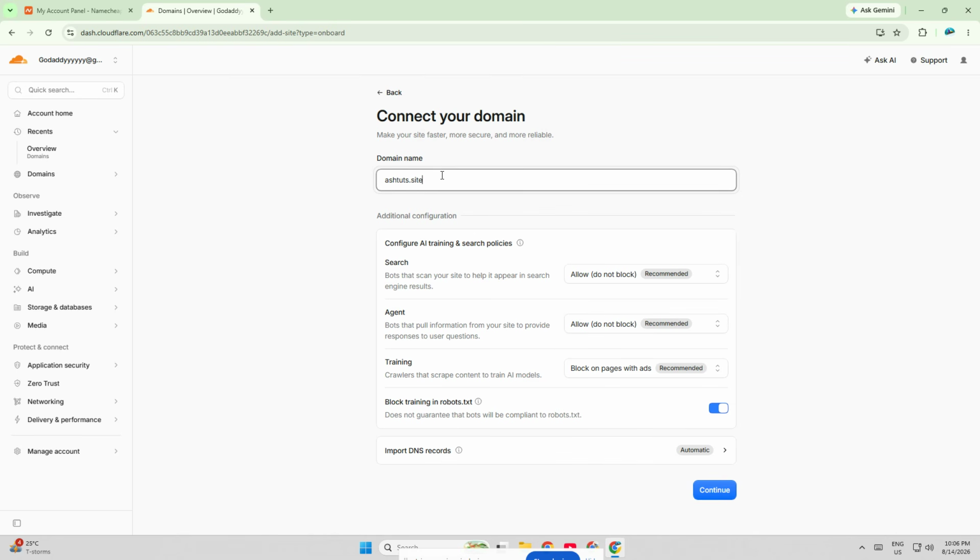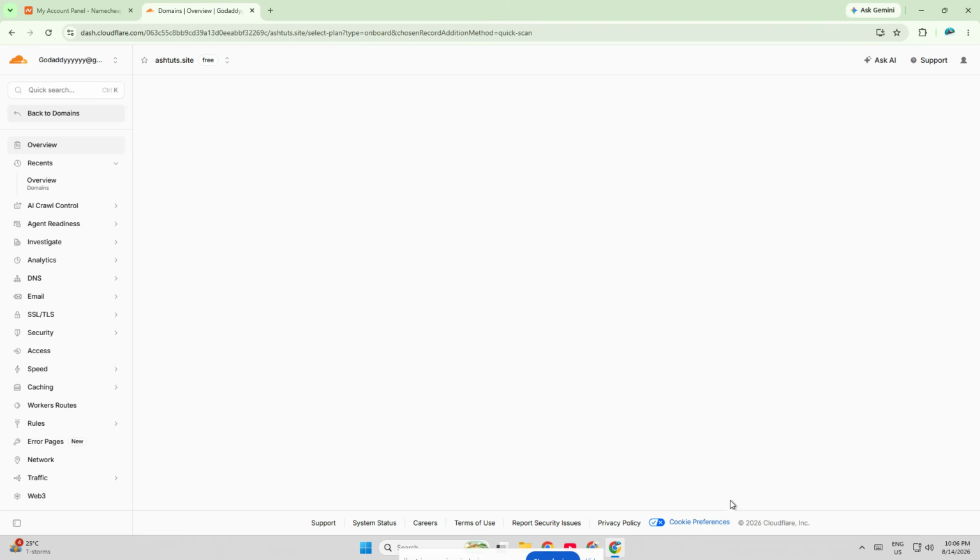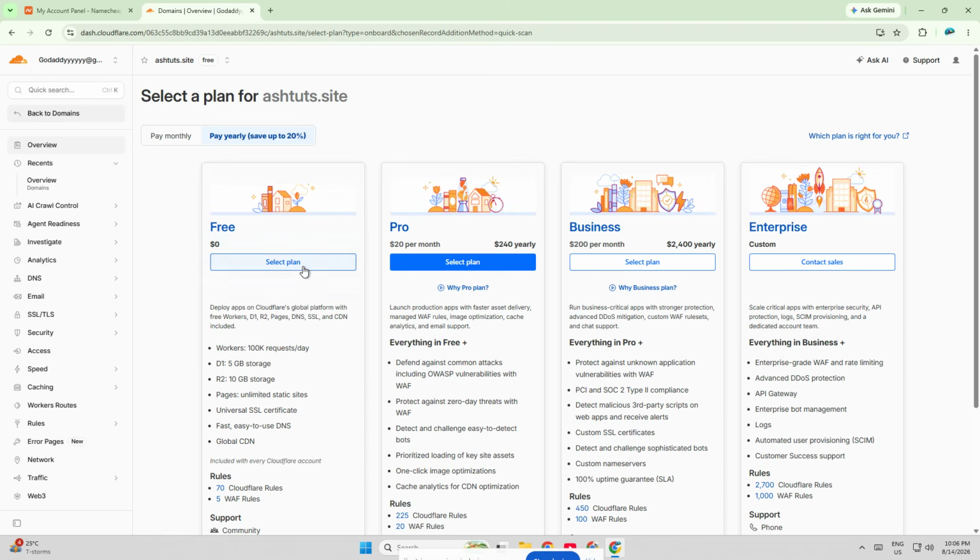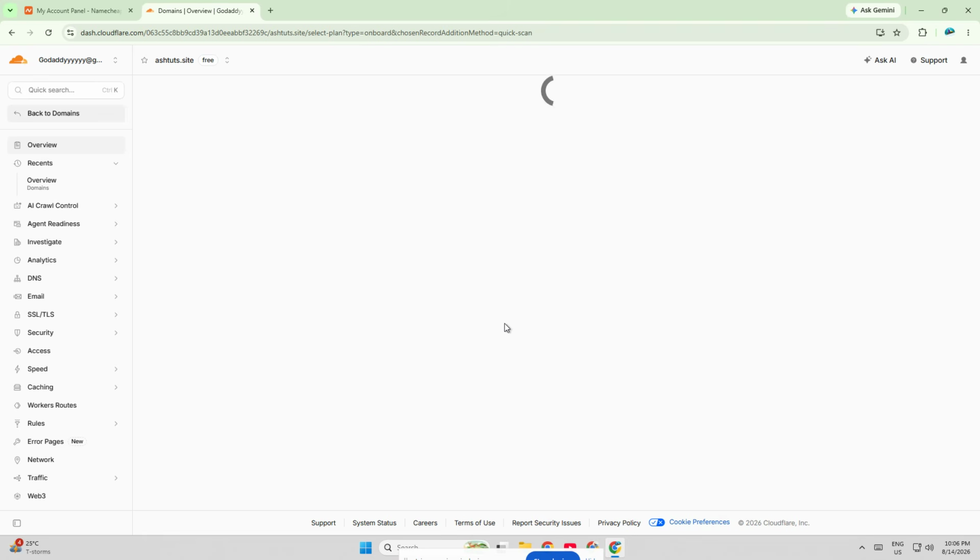Now enter your domain name exactly as it appears in Namecheap and then click Continue. Cloudflare will scan your domain and get everything ready for the connection process. On the next screen, choose the free plan. This is a great option for most websites, especially if you just want Cloudflare's basic DNS, security, and performance features without paying for an upgrade. After that, click Continue to Activation.